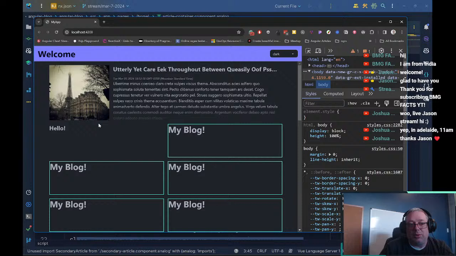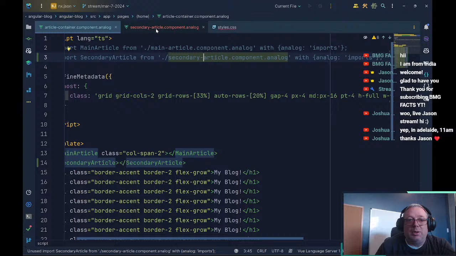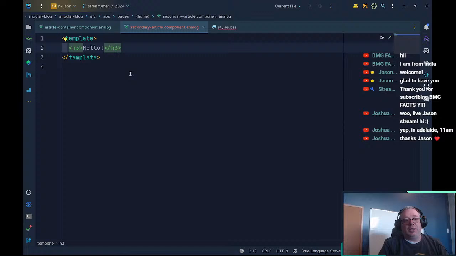And so that is the huge power of Analog files, right? I created an Angular template. This is an Angular component.